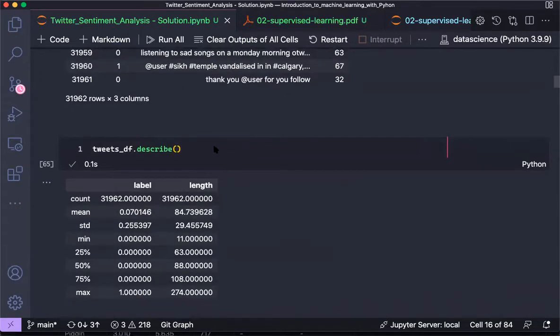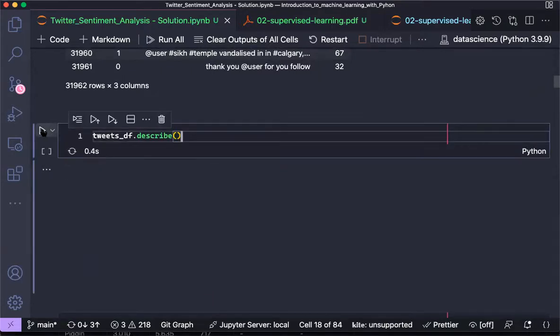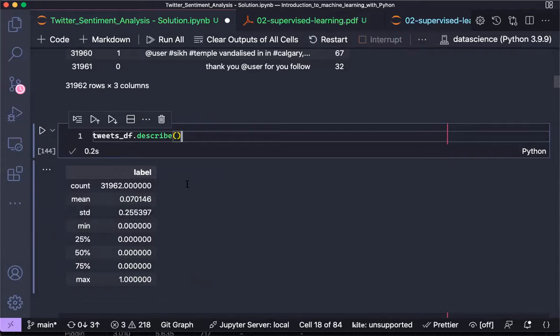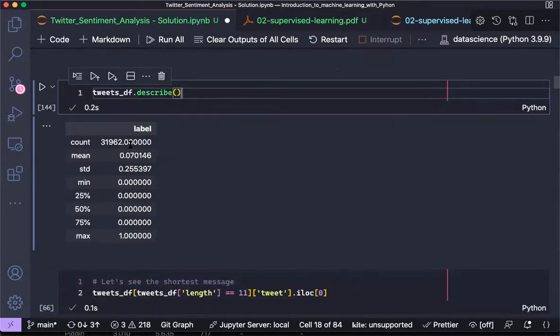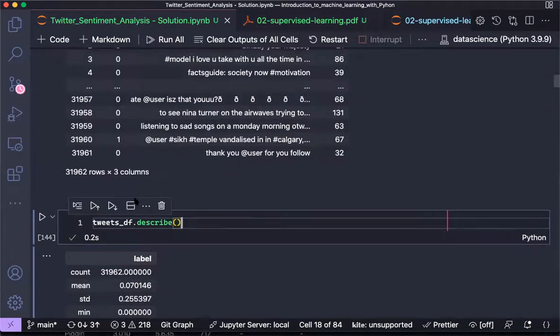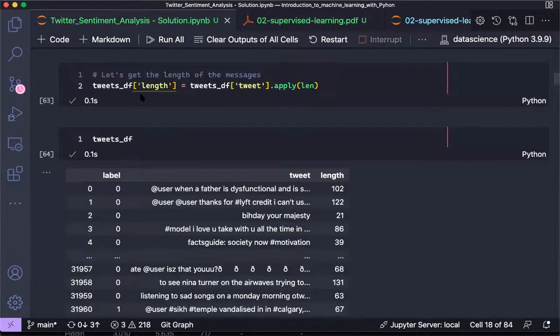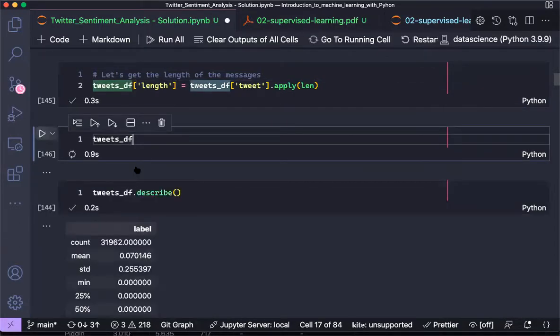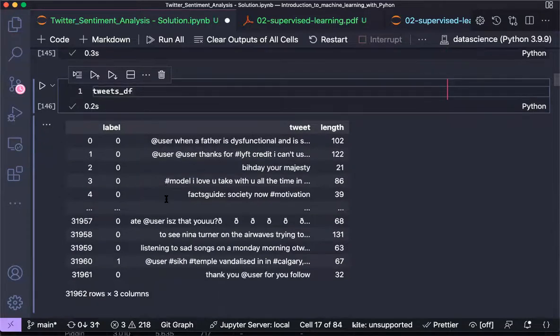So now let's call describe to see our data set and so on. You can see that when I call describe, I have a lot of things. Let me run this one again. If you have questions along the way, feel free to ask before we move on.